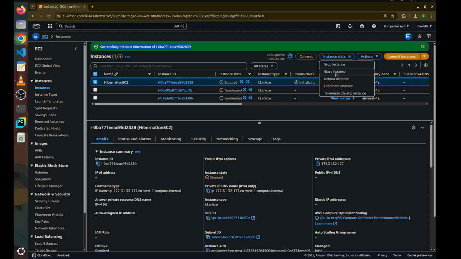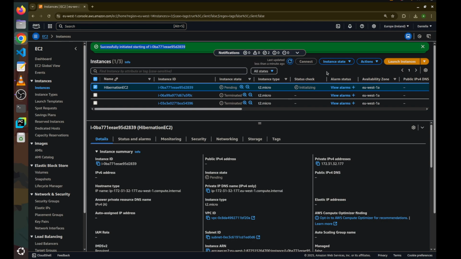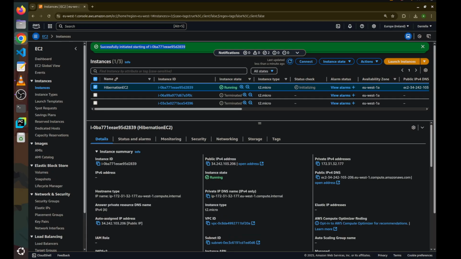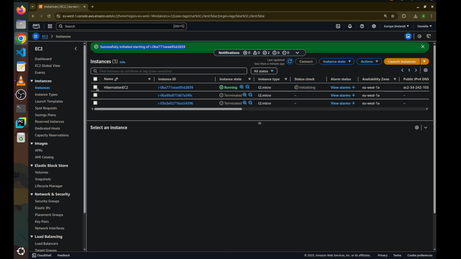Now, let's consider a hypothetical situation. If we hadn't utilized hibernation and instead stopped the instance, upon restarting it, we would expect the uptime command to display 0 minutes initially. Then, after a minute, it would register 1 minute of uptime due to the fact that we effectively stopped and then restarted the instance.